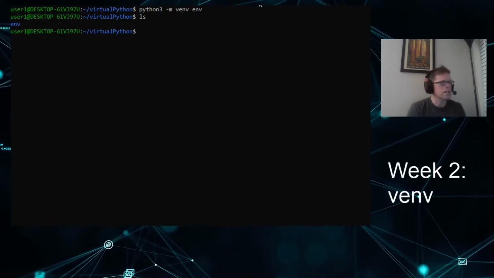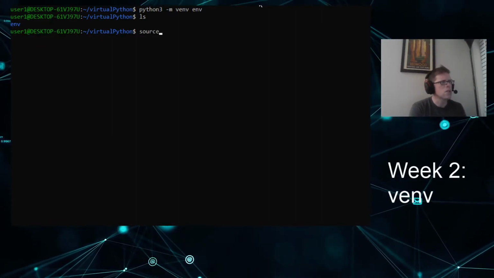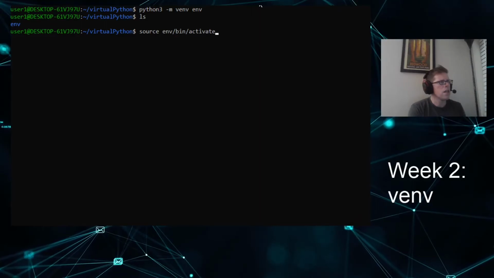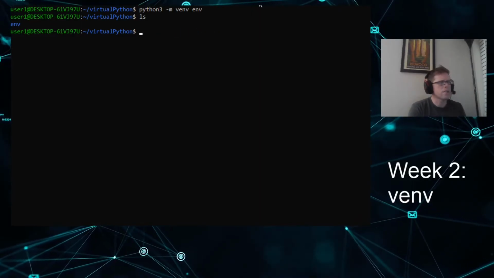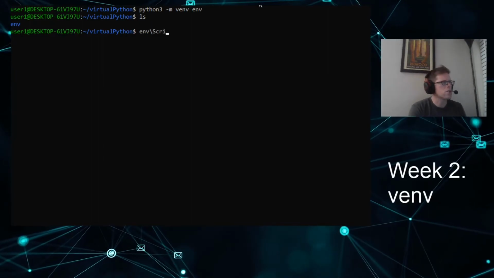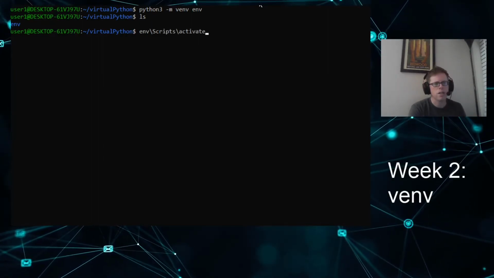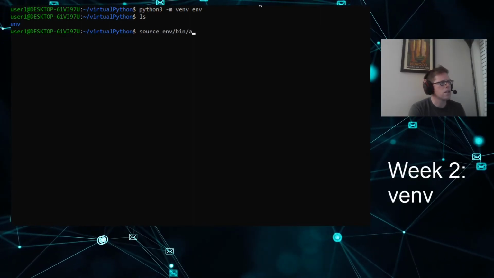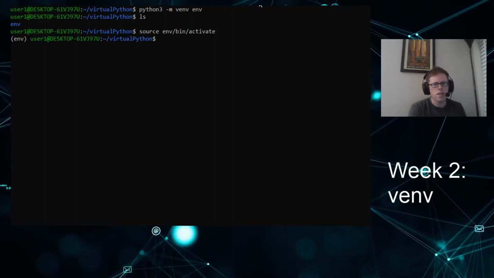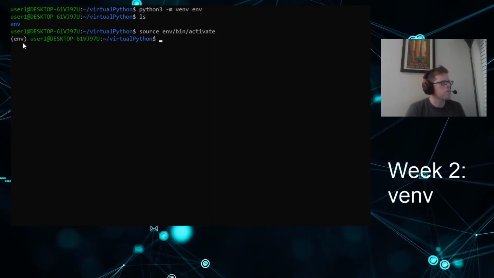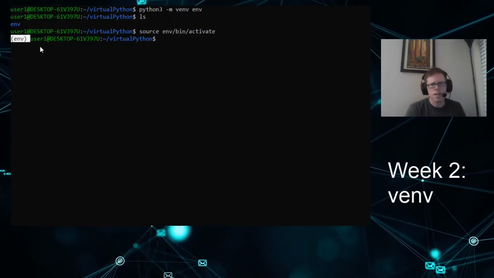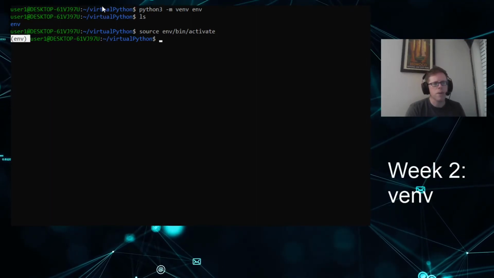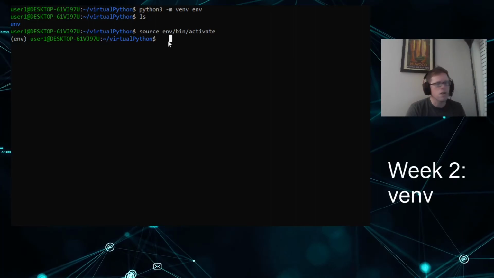On Mac and Linux, the command is source env/bin/activate. In Windows, it is env/scripts/activate. Now, you see that our prompt in bash is preceded by env in parentheses. That tells us that we are working in a virtual environment, and whenever we use Python, it will use the copy of Python and all the dependencies that are installed in that environment.